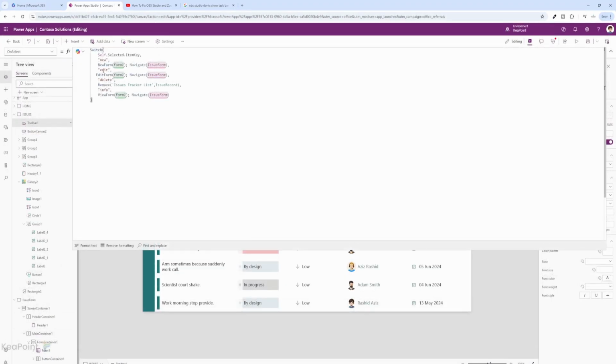If someone clicks on edit, it will call the edit form function and navigate to the issue form. If someone selects delete, then it will call the remove function on the list and then the issue record, which is the variable. So it will delete that record. Or for info, it will use view form, form one, and navigate to the issue form.